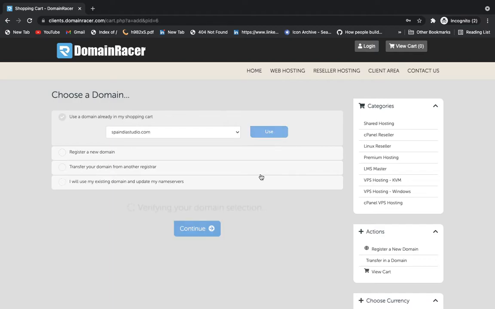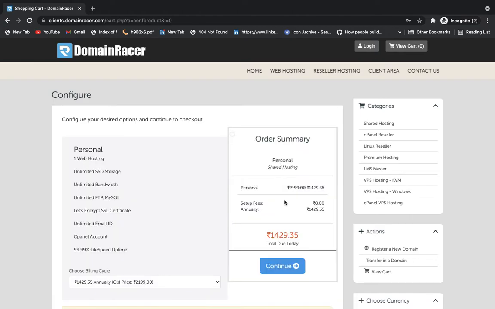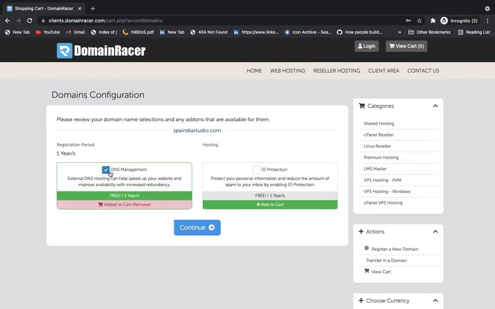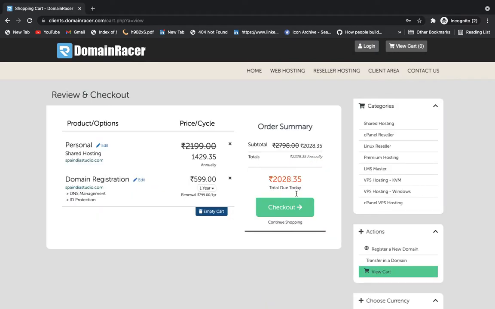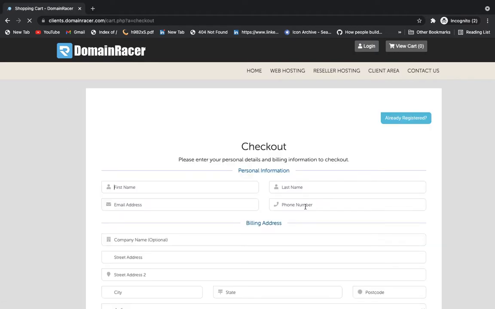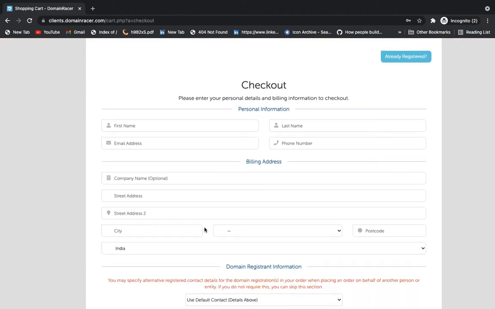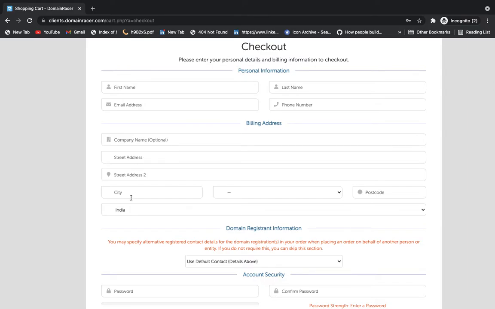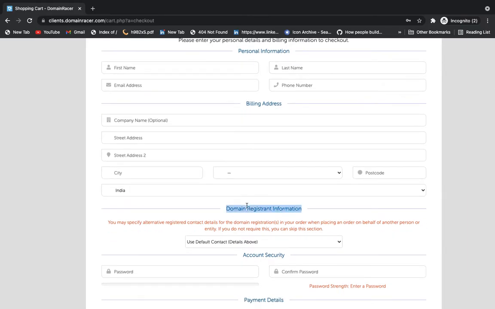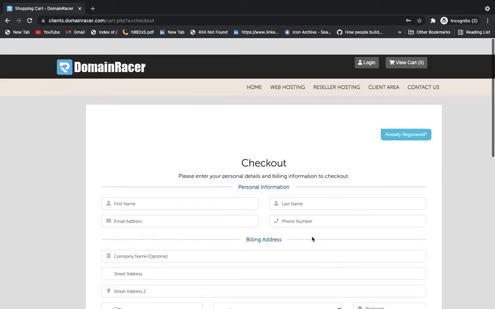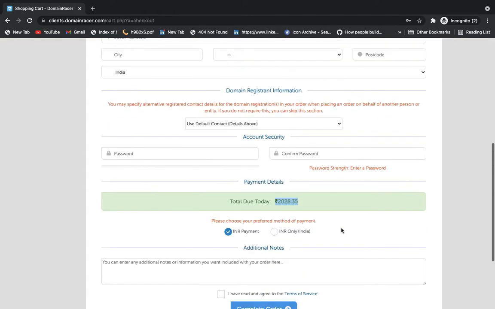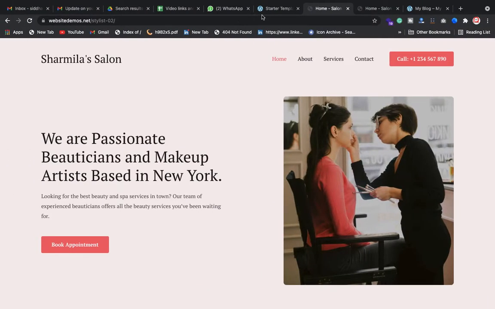Once I've clicked, just click on continue. Again, we have the order summary. Click here, and DNS protection, ID protection, click here again. After clicking the checkout button, you need to put your information like name, email, first name, last name, company name, street, and the basic information. After that is complete, you need to pay something like 2000 rupees.